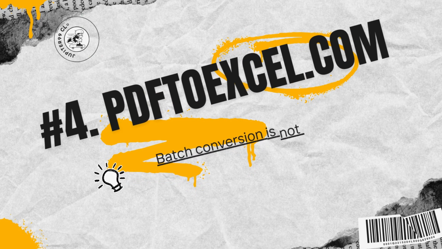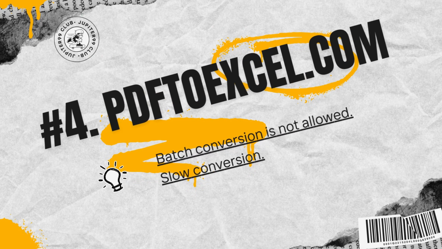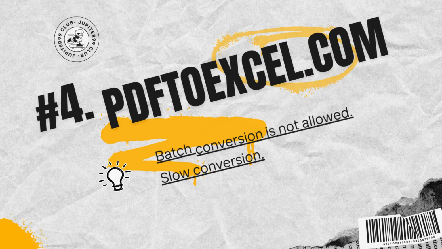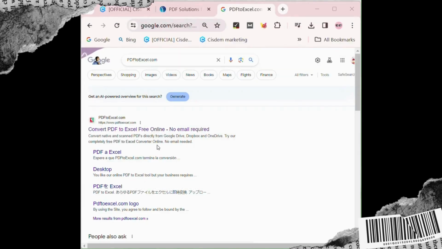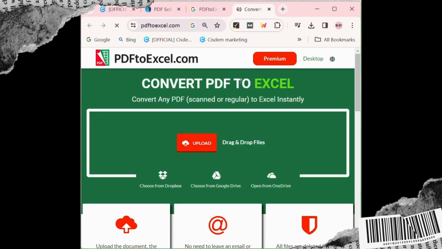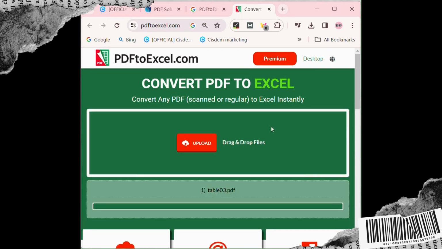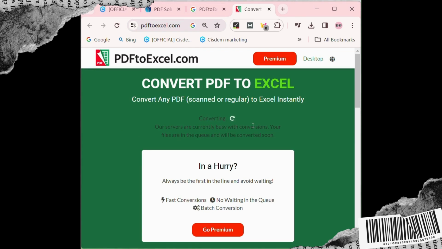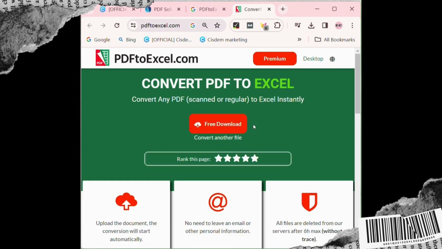The last converter is PDF to Excel.com. Open the web page of PDF to Excel.com. Click on the Upload button or drag and drop the PDF file you want to convert. Wait for conversion. Download the converted Excel file by clicking Free Download.